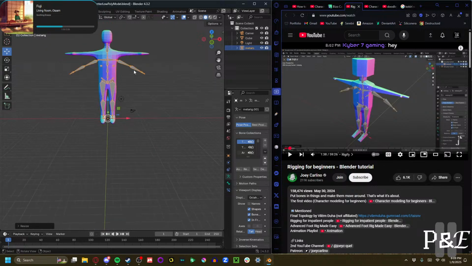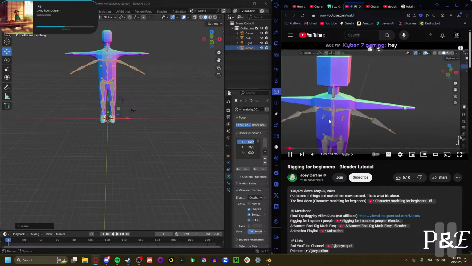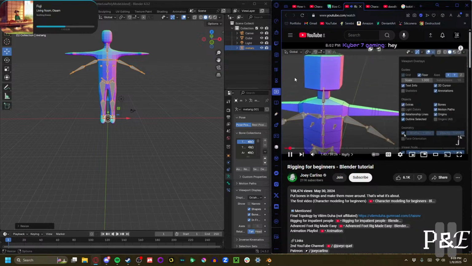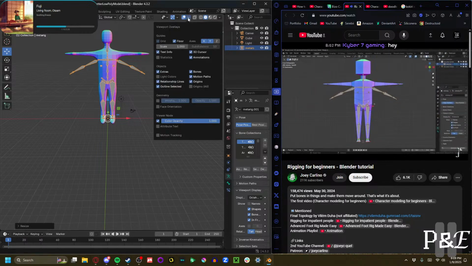I need to bring some of this up. Maybe he explains our vertices a little better too. So up here in overlays, we can turn on wireframe like that. Now we can tab into edit mode and we can start lining these up.